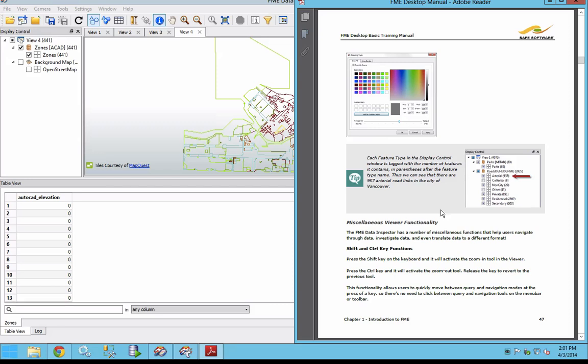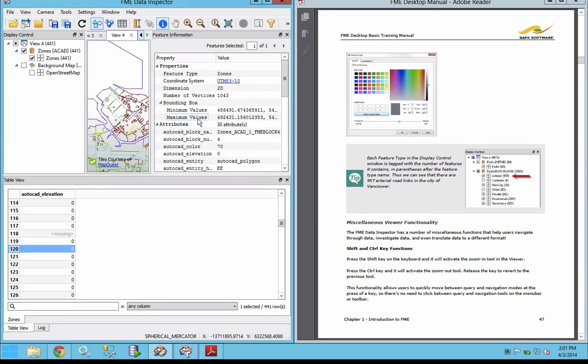On page 47, there's a list of miscellaneous viewer functionality. When you have the cursor in the view window, holding down the shift or control keys will change the pointer to a zoom in or zoom out tool.